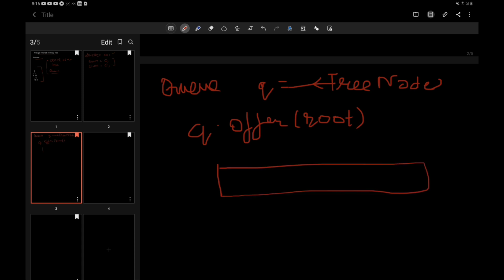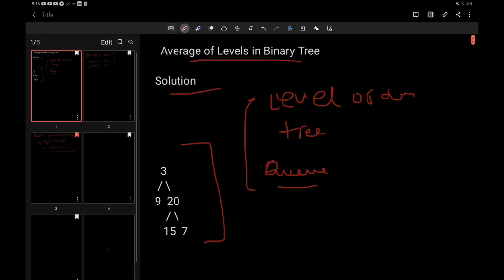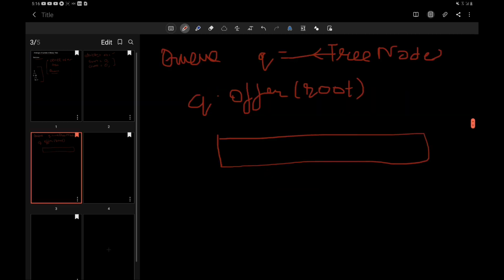Alright, so this is the queue, and in the beginning, with this example, we have offered 3 to it, because 3 is the root node. And then we will offer null to it. Why are we offering null? We are offering null because this will help us to know that we have completed one level. Now we will loop while the queue is not empty.